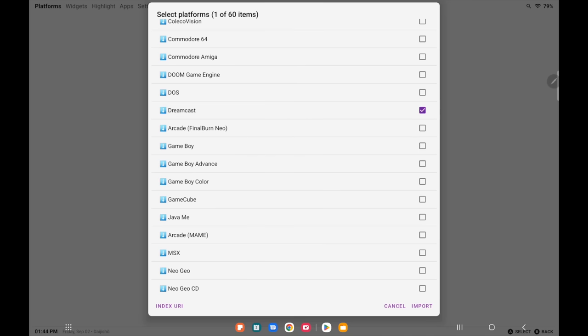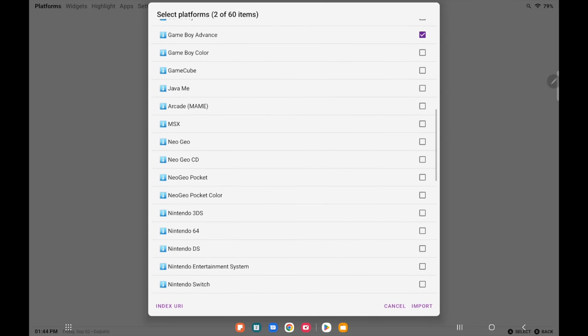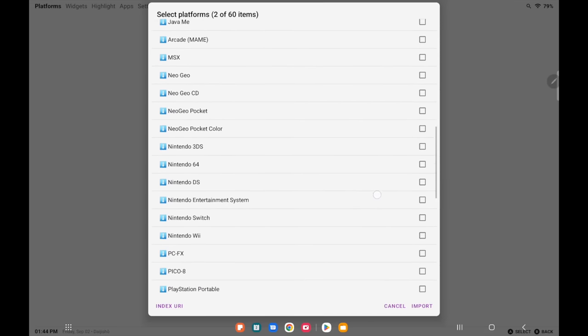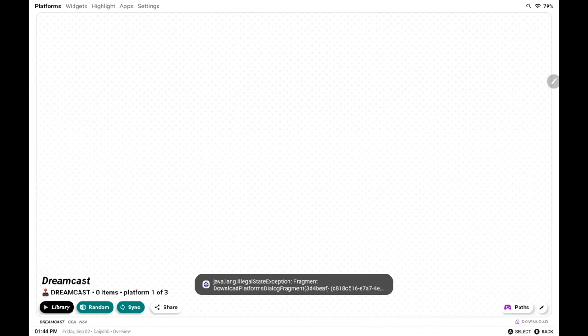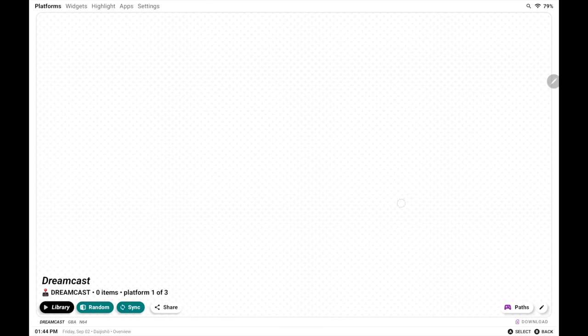We'll do Dreamcast, GBA, and let's go with N64. We'll choose import, give it a second, and now if we scroll using your controller or you can swipe, you can see we've got our Dreamcast section, GBA section, and our N64 section. Obviously, not much going on because we haven't imported anything, and one thing I like to do up front is just download some artwork here.